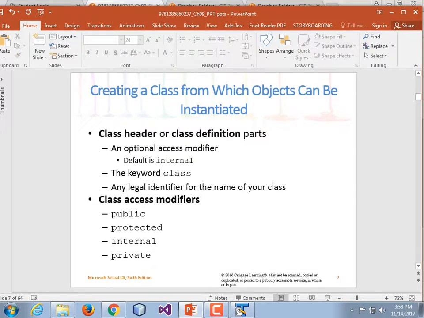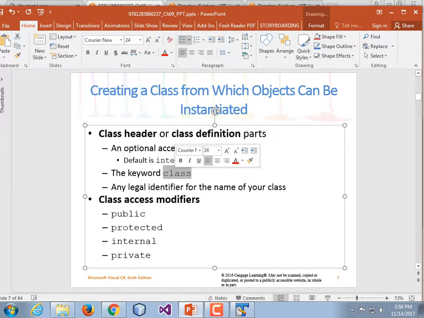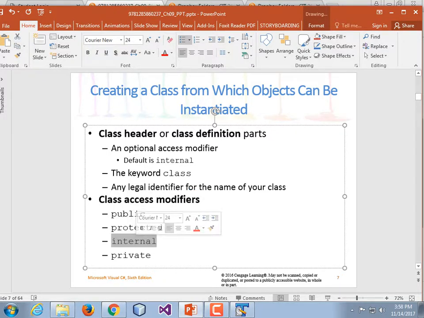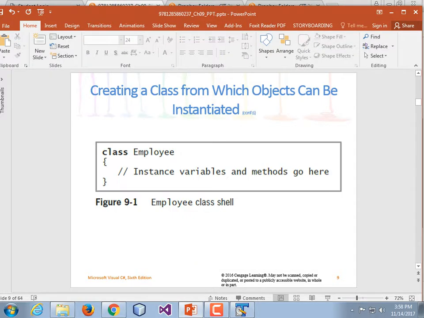So creating a class from which objects can be instantiated, you have to use the word class. You can say that a class is public, protected, internal, or private. We're going to kind of skip that for now. So here's the simplest class: class followed by an identifier, a name, with no data and no methods. Woohoo. Would you ever use that? No.